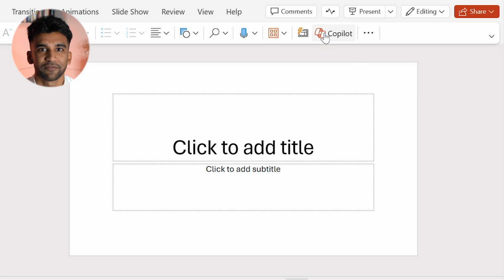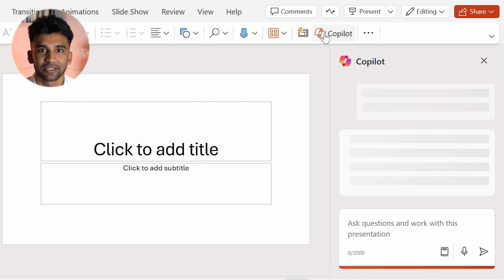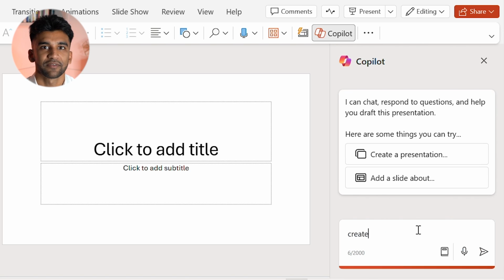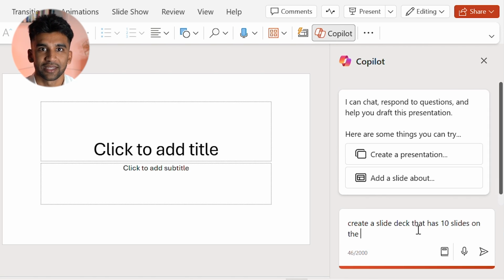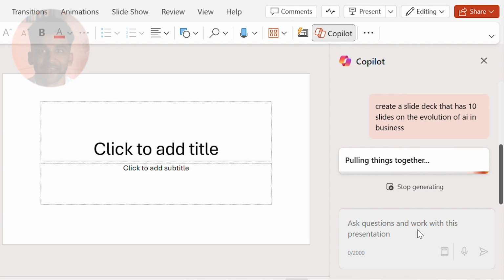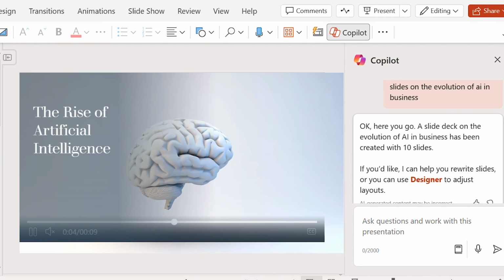On the right, we have a few options for you to select to either create something from scratch or summarize an existing slideshow. For the purpose of this first example, I'm going to prompt Copilot to create a slide deck that has 10 slides on the evolution of AI in business. Let's give it some time and let's take a look. And there we go, Copilot creates the slide deck.